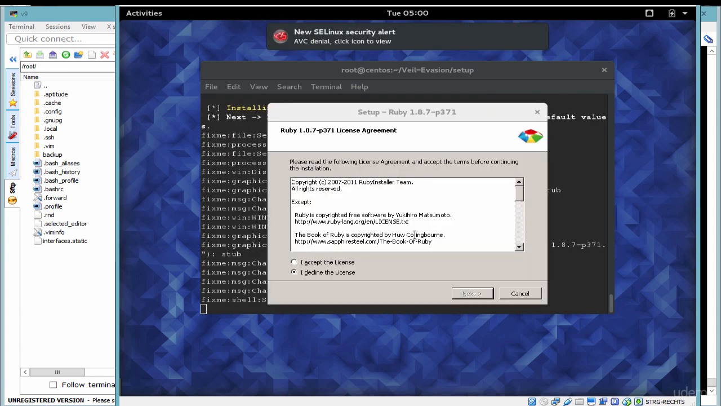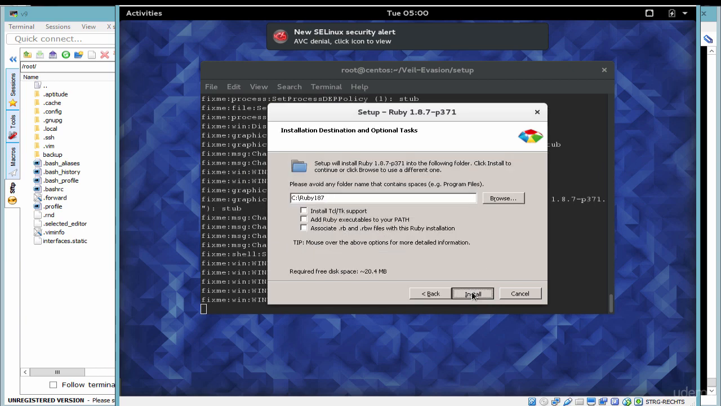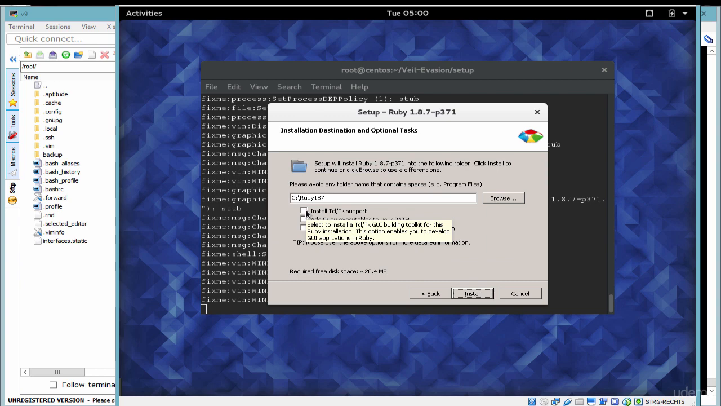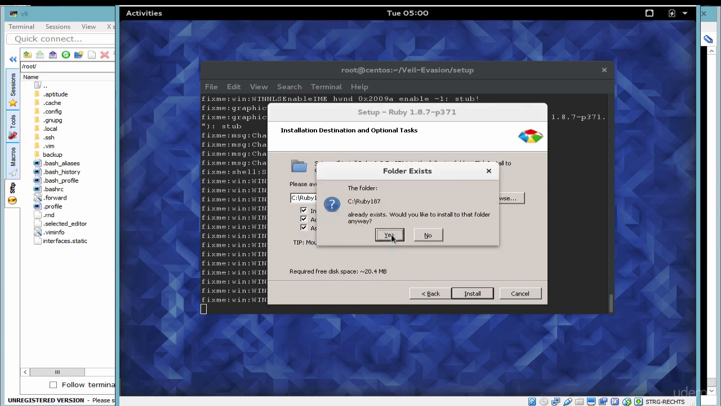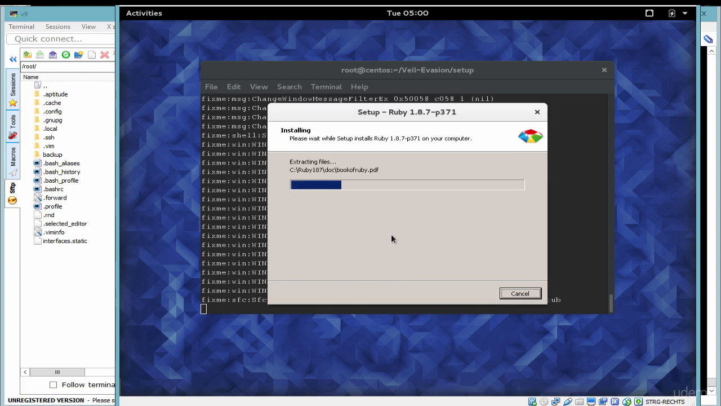I'll click OK here. This will install Ruby. I accept the terms, and I click next. I will tick all these little boxes here just to make sure we don't miss anything. Click these checkboxes, and then I'll click on install, and we'll install Ruby. I'll just overwrite the folder. Yes. You may not have this option. I've already installed it previously, so I've had to overwrite the folder. And we'll just wait for this Ruby 1.8.7 to finalize.